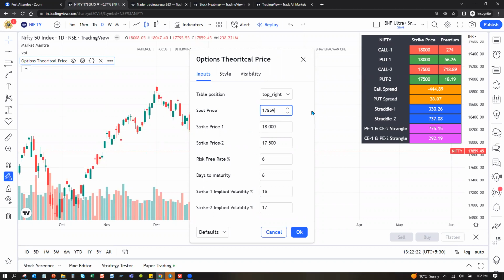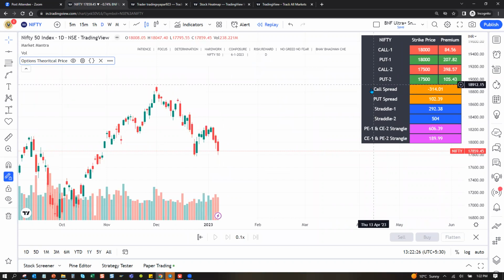Okay, so this is to give a very quick introduction on spreads. Then straddles is like combined price. So this is call plus put is your straddle for 18,000, straddle for 17,500.